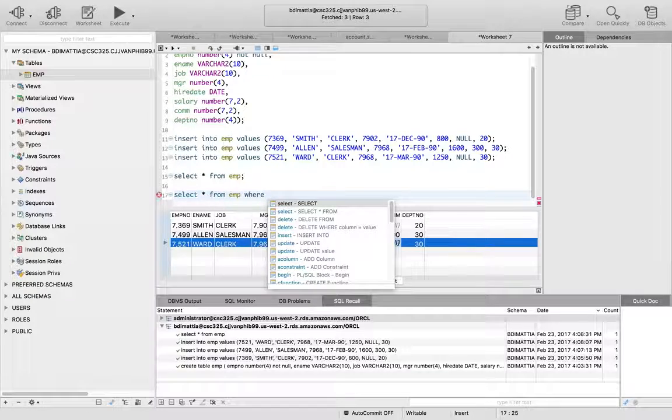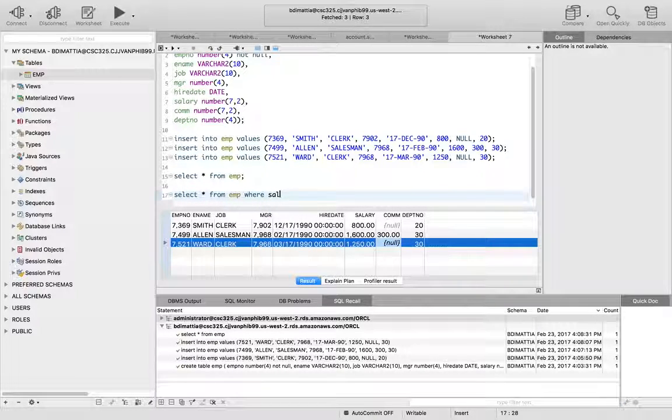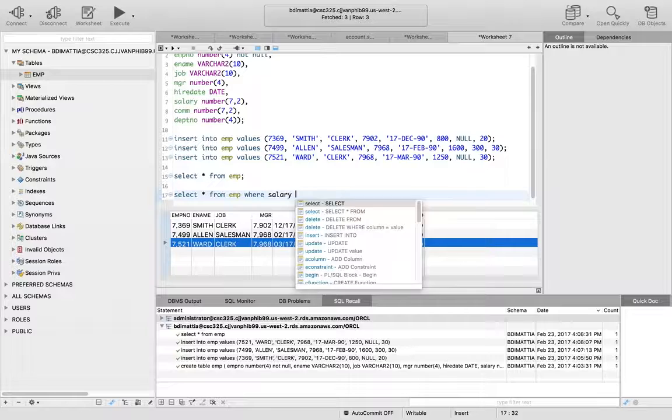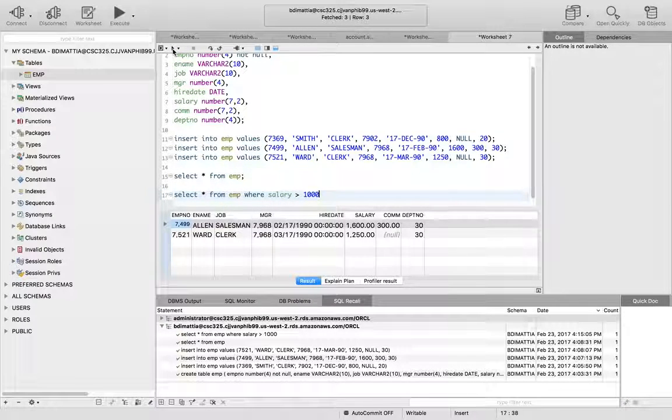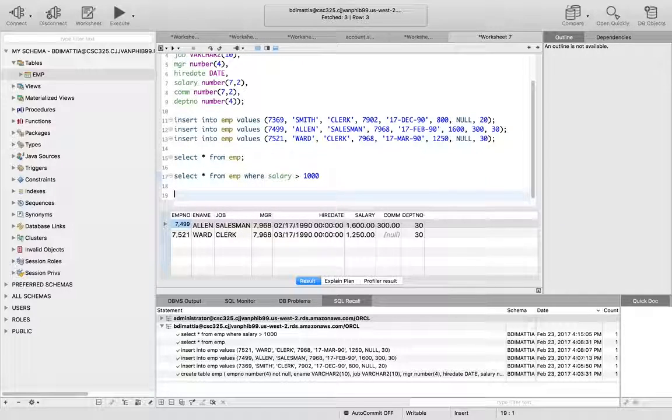I could say where something like salary is greater than 1,000. So these are the employees that make the most money. Let's try using that. All right, and I've got two employees, the salesman and clerk in the same department that are making the big bucks.